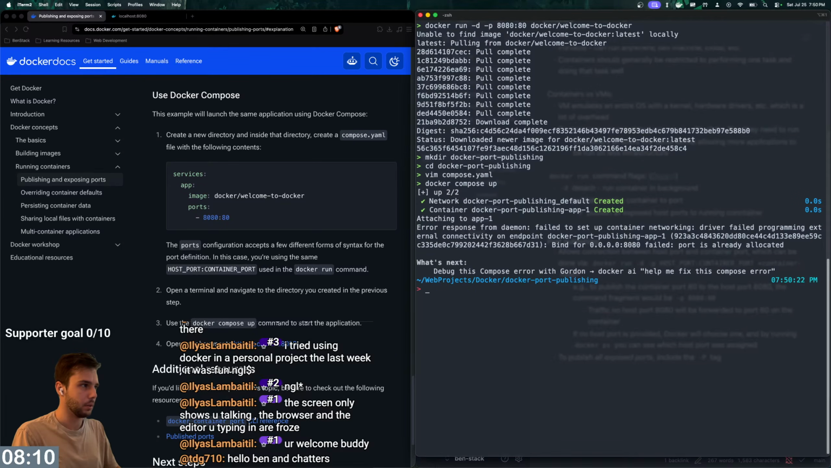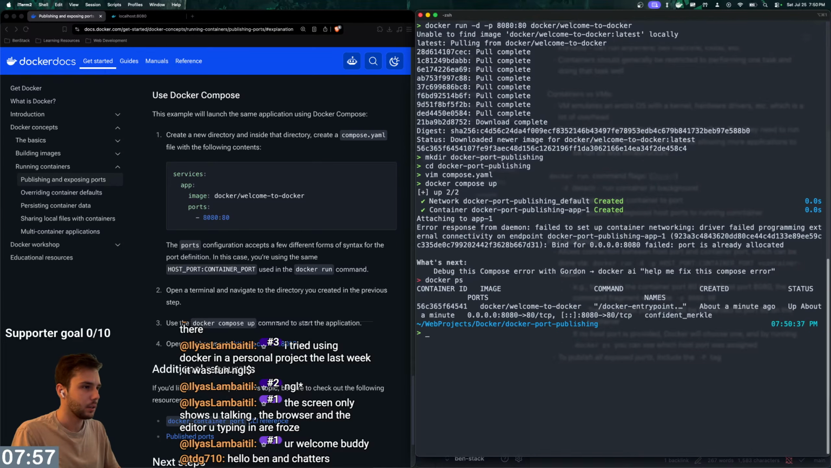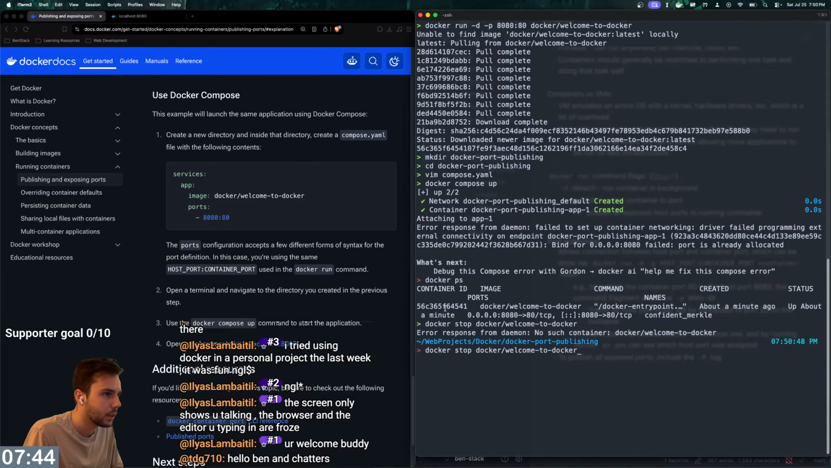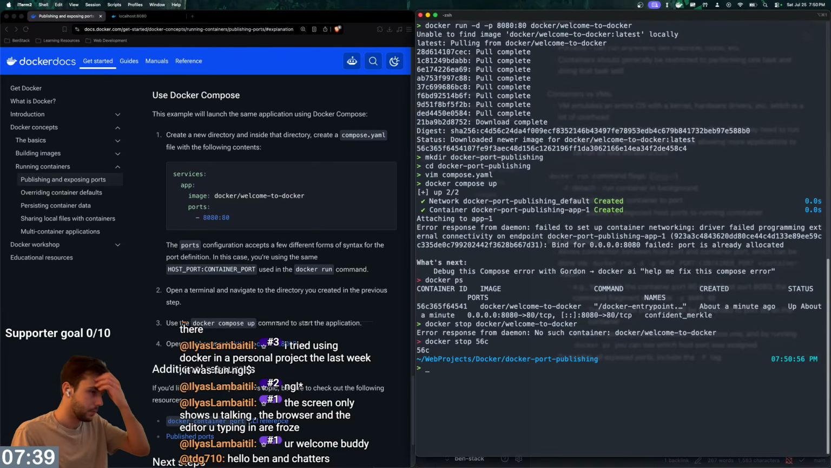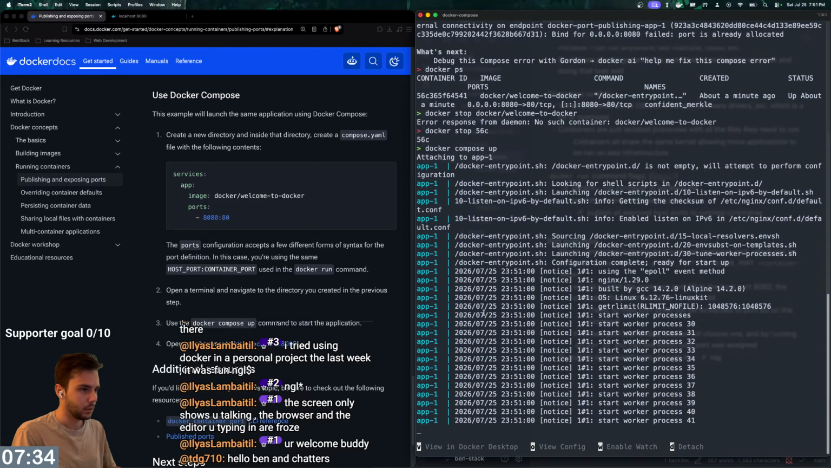Error response from daemon. Failed to set up a container networking driver. Failed programming external connectivity on endpoint. Oh, because the port's already allocated. So we can do docker ps, and then we'll do docker stop. Wait a second, what's the container called? Oh, I need the ID, the 56C thing. Okay. There we go. Now it stopped it. And then now if we try to docker compose up, it should work.